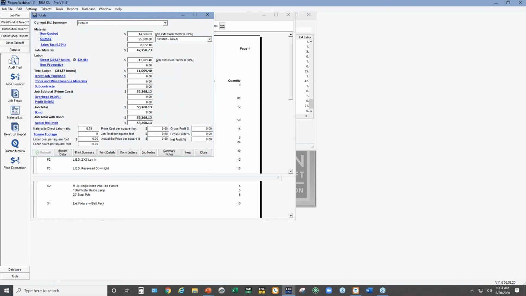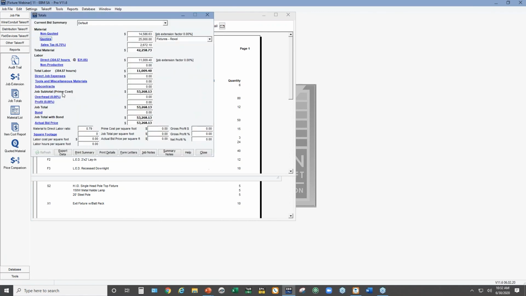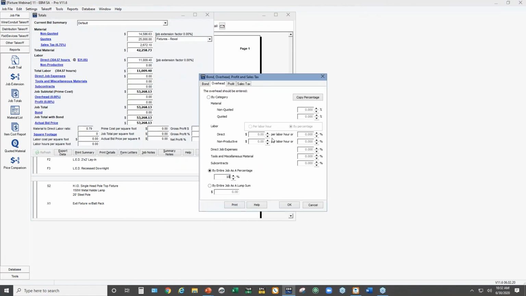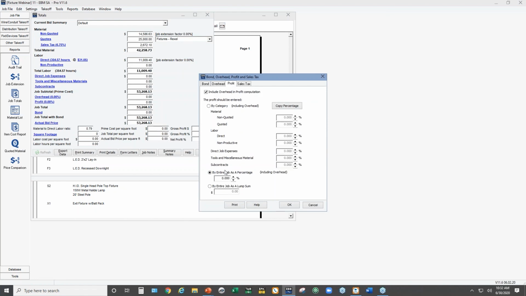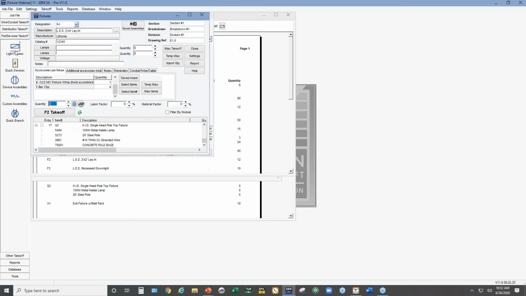So let's say you add another, let's go add another 10 fixtures. So we'll do 10 more of the A1s. Actually, let's go back. Sorry, let's take it from the step you were saying. Let's say I have overhead and profit in. I've got 10% overhead and 10% profit. And now I go back and add another fixture. So right now we're at 64,454. But did that add to the quote? Yes and no. But I haven't added the fixture. I haven't added any more fixtures yet. So let's do that first. So I'm going to add 10 more of these.